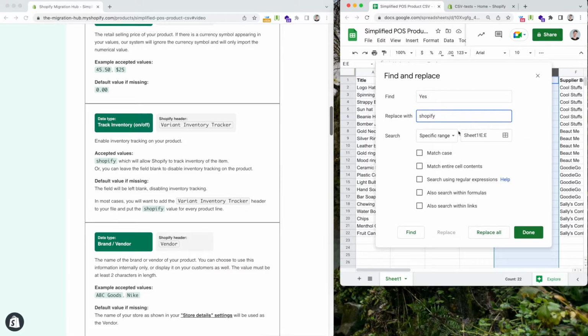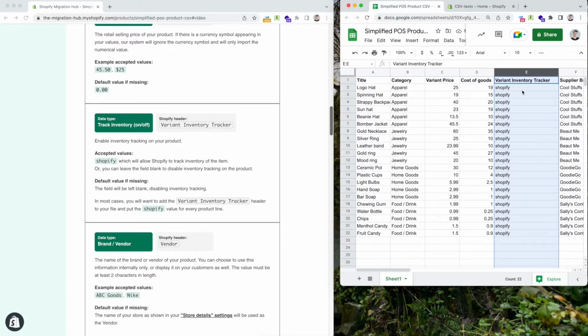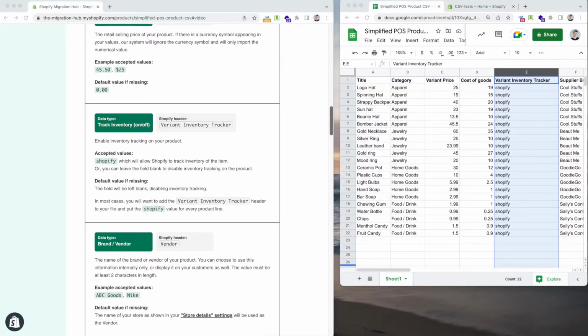And because we've already highlighted the column, it will only edit all of the yeses in that specific range, which is our E column. So if I go to Replace All and hit Done, now we have the appropriate accepted value in our E column for the variant inventory tracker. Let's quickly go through the remaining selected data fields so that we can move on to the next section.